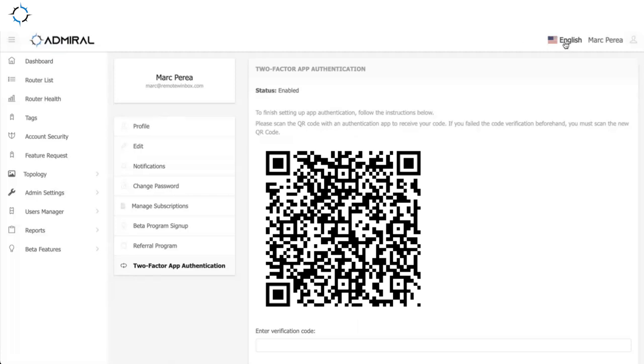Finally, there's language switcher available here. We have English and Spanish translations as of now. We expect to extend this functionality and add more languages soon.